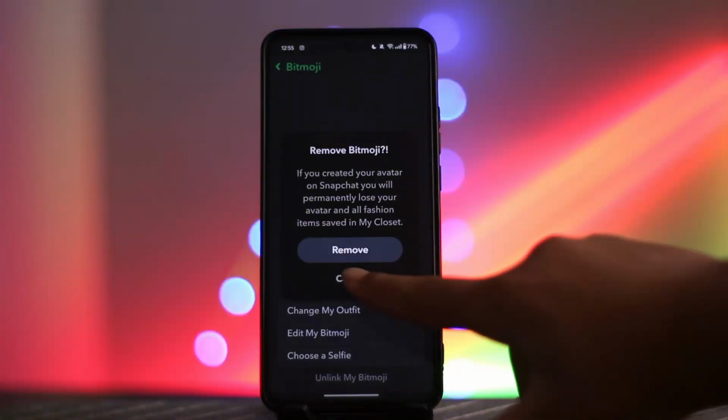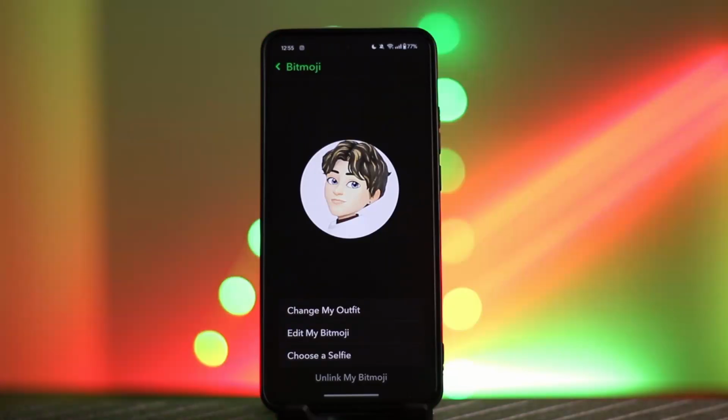So if you've chosen an avatar for your Bitmoji, then after you remove it, all the items, all the clothes will be removed from your wardrobe. So you can simply remove it from this process.